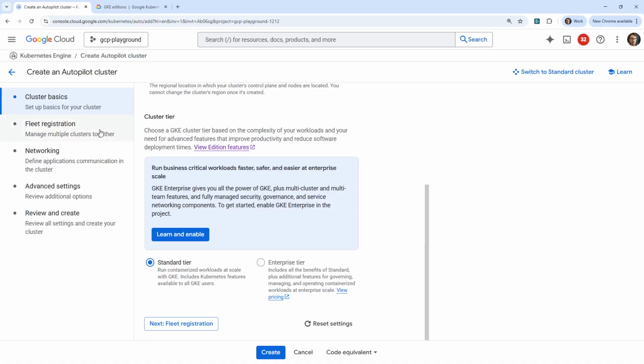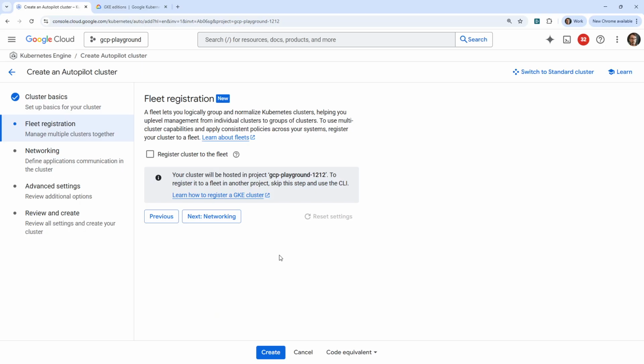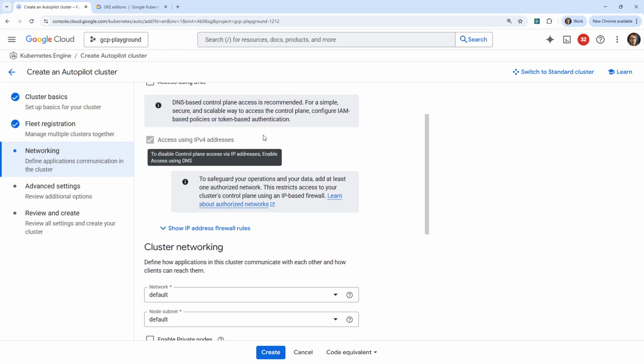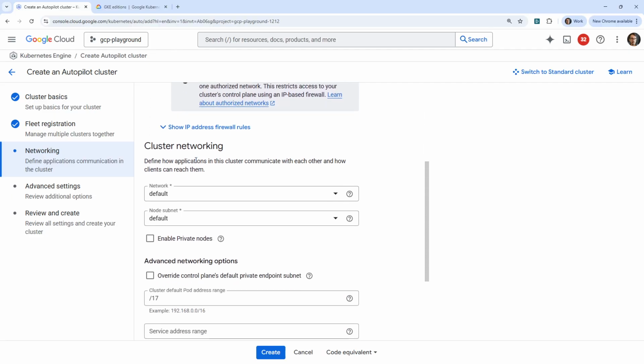And we will go to our next step, which is fleet registration. So a fleet lets you logically group normalized Kubernetes clusters, helping you up-level management from individual clusters to group clusters. We're only going to run a single cluster here today, so we're not going to register this. Then here we have our control plane access. I would think that we would want DNS-based control access for a simple, secure way to access the control plane. Maybe we'll leave it alone for now. And then we have authorized networks, so safeguard your operations and data. That might be something we might want to do later on.